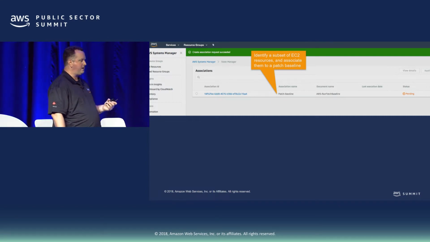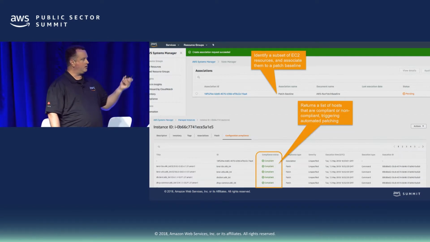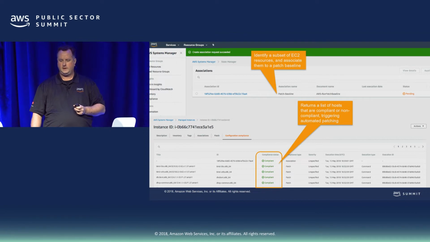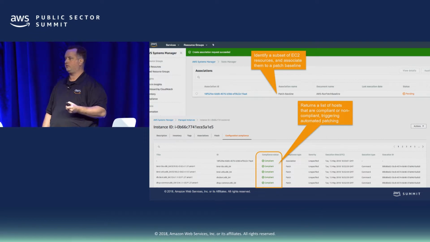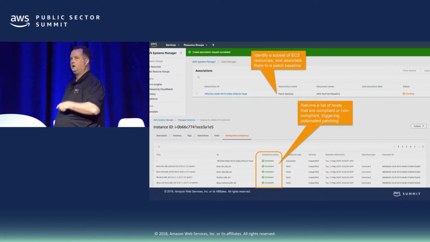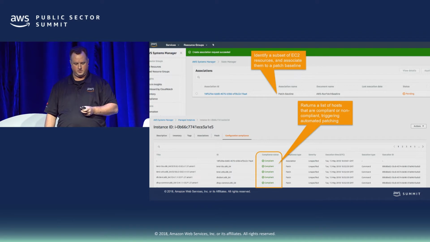So you decide what that baseline is, and then from there, when Systems Manager runs, you'll basically get an output here showing compliant or not compliant to that particular baseline. And then from there, you can trigger automated patching for those hosts.